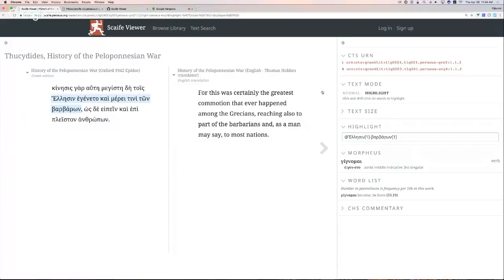So I've talked about most of these widgets here. You may have noticed that the CTS URN widget, when you've got two things side by side, actually shows both URNs because obviously they've got slightly different URNs. The edition version part of it here is different.